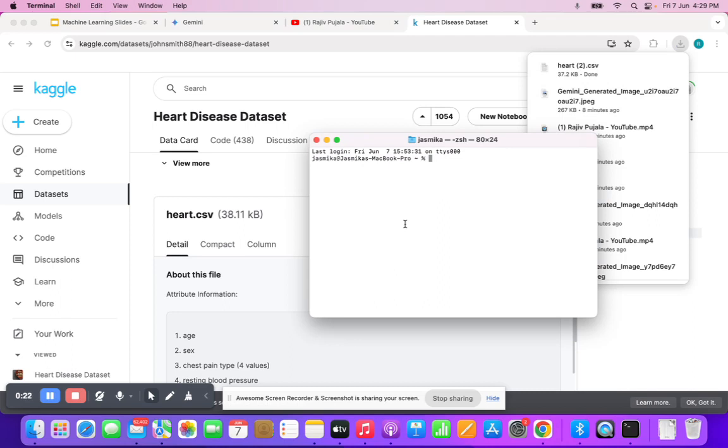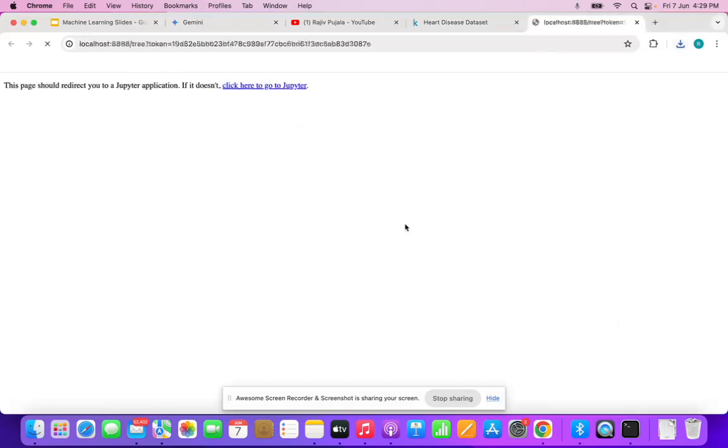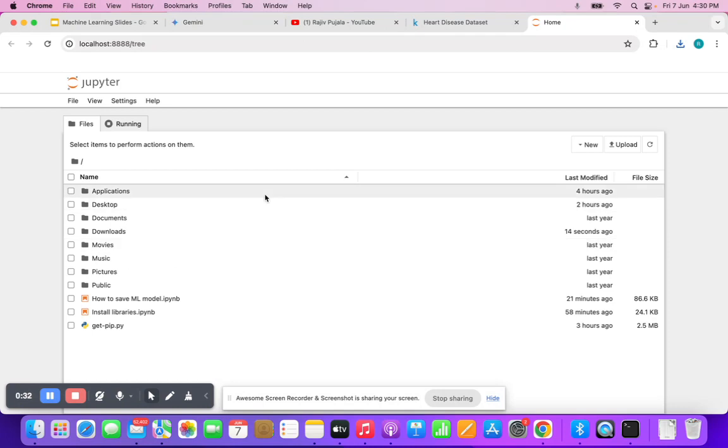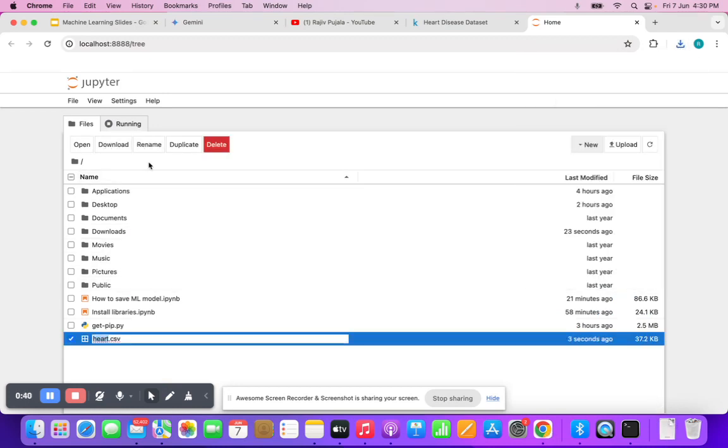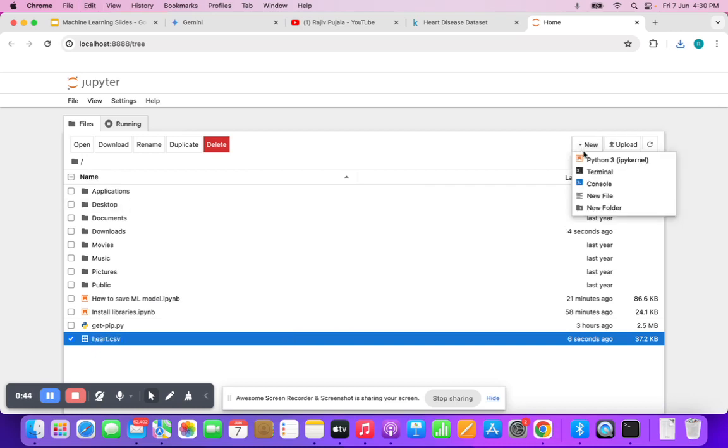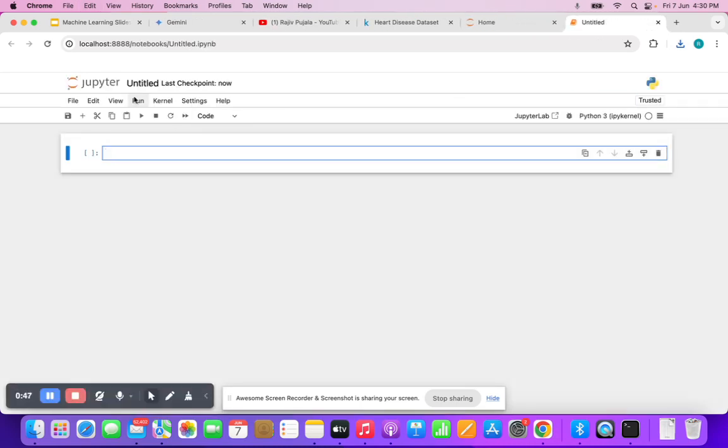In case you're using Windows, use the command prompt. Type jupyter notebook to initiate the Jupyter notebook. You have the Jupyter notebook here. Let's upload the downloaded file. I have downloaded the file, so I'm just copying the name of the file. And now let's create a Python notebook.